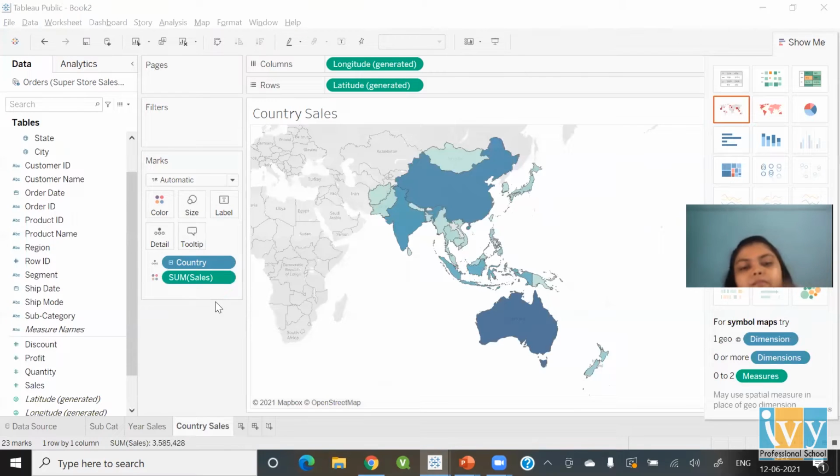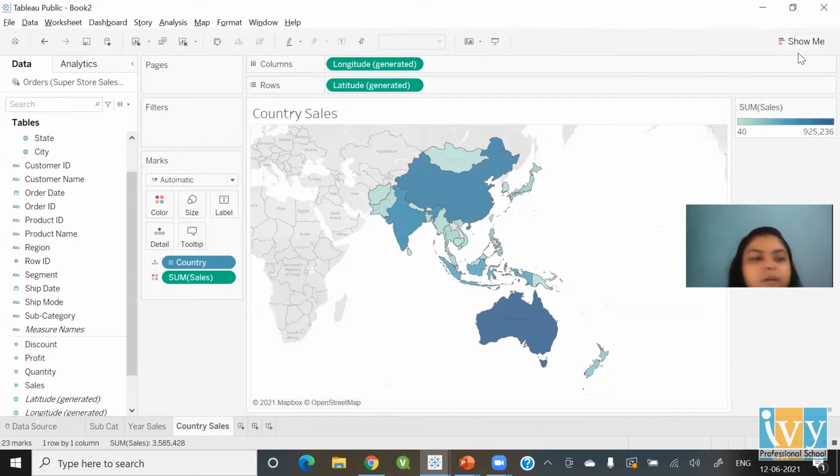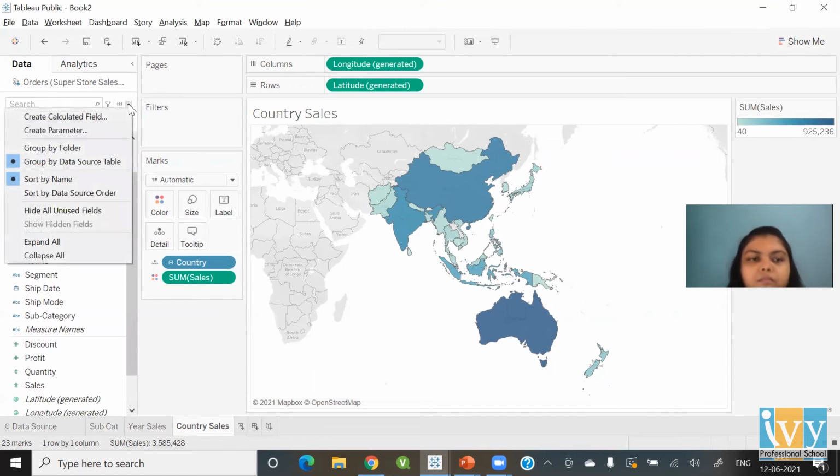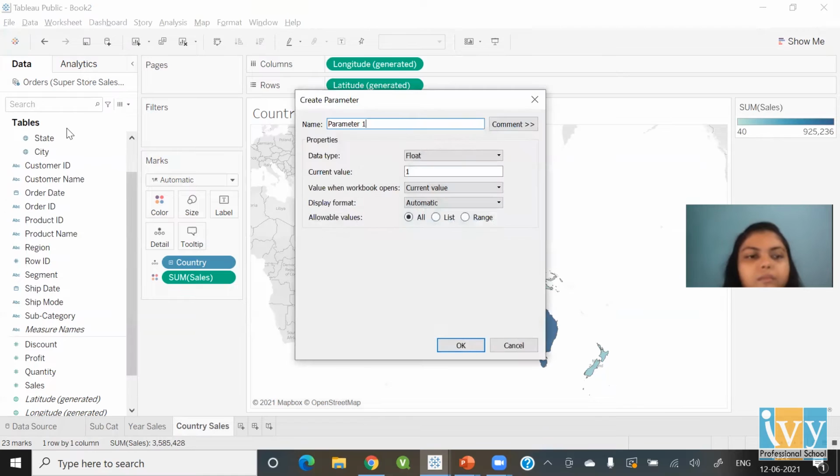Now, we said we are going to work with parameters today. So the first thing we need to do is create a parameter. How do you create parameters in Tableau? In any one of the sheets, you click on this drop down and go to Create Parameter. Over here, we can name it, and I'm going to name it Chart Type, because what I'm trying to do is give the user a preference to pick one of the charts using this drop down.